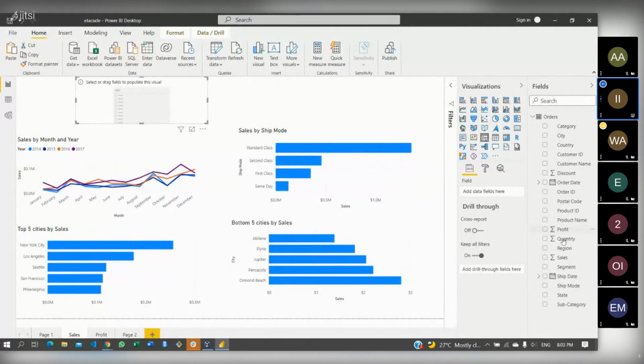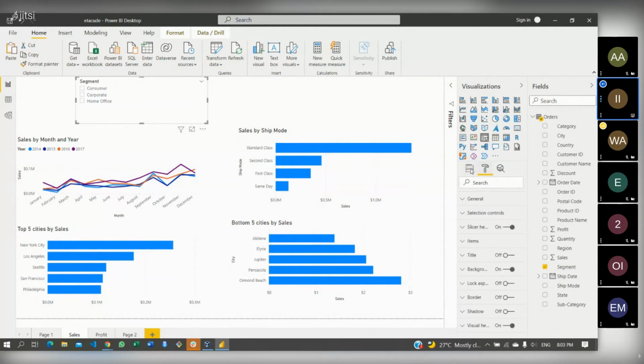So what are we going to do? We'll drag our year, or our segments, to where? To our fields. So filters are still like your normal visuals, so you can format, you can do anything.